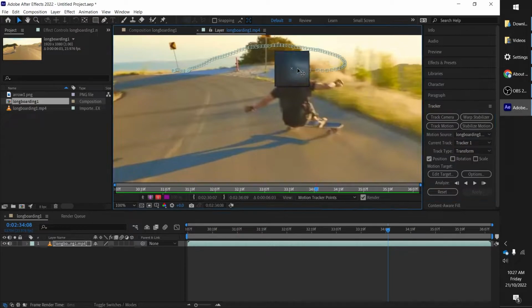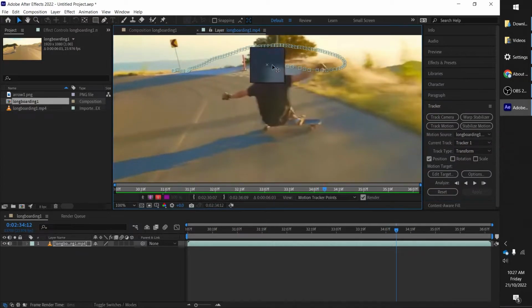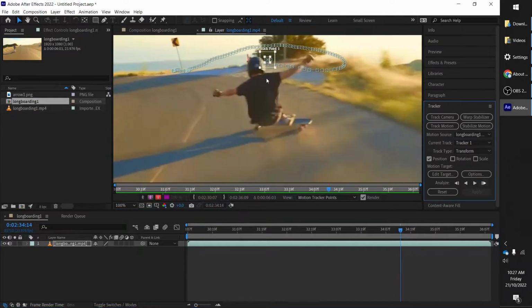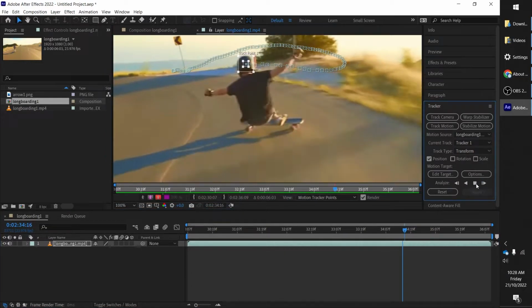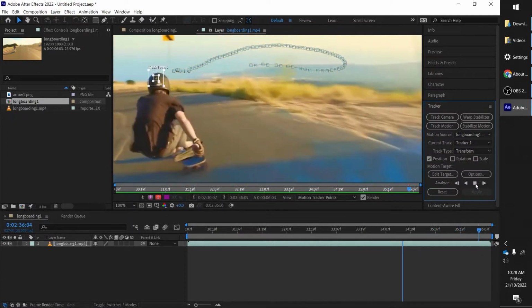Let's fast forward a little bit. Alright, that should be good now. We can analyze forward again. That'll be completely tracked. Perfect.